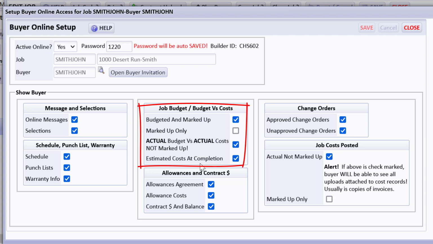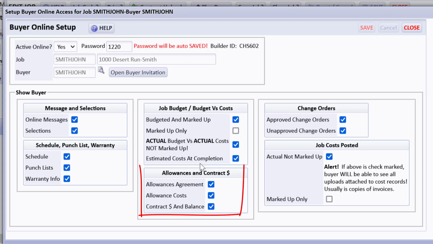They can see the whole estimated cost at completion we've looked at several times in our seminars. Their allowance agreement, their allowance cost, contract and balance, and all sorts of things, because this is cost plus. But if it's a fixed price or some other kind of customer that you have, you may not want to check a whole lot of these things. And then you can send them an invitation on a PDF that gives them their login and tells them what to log into and how to do it.